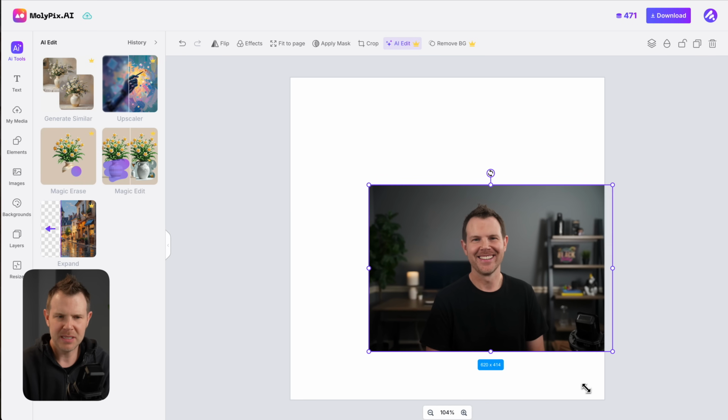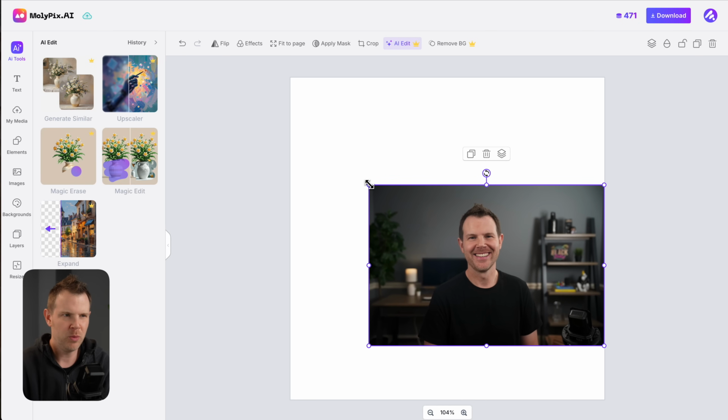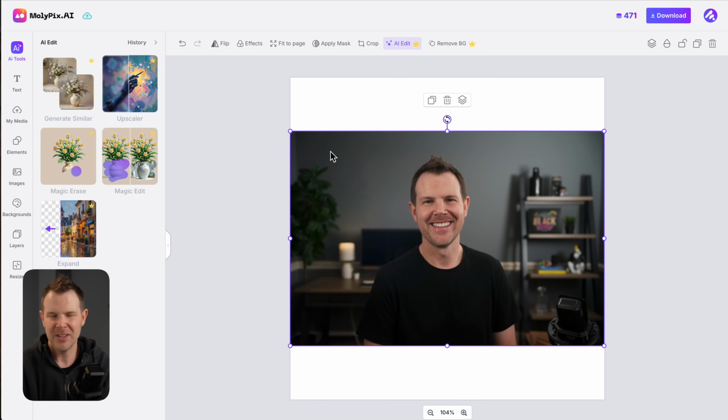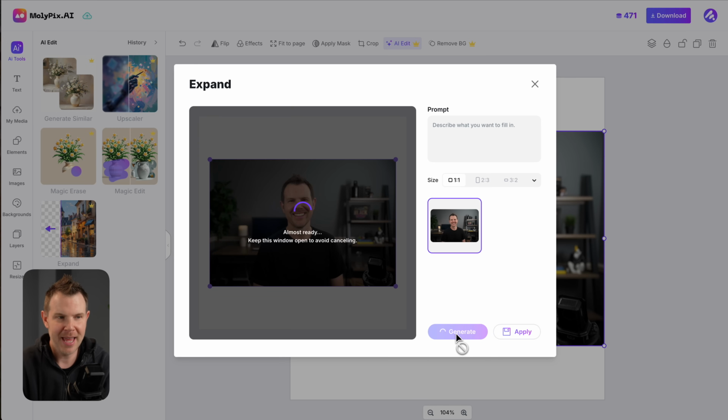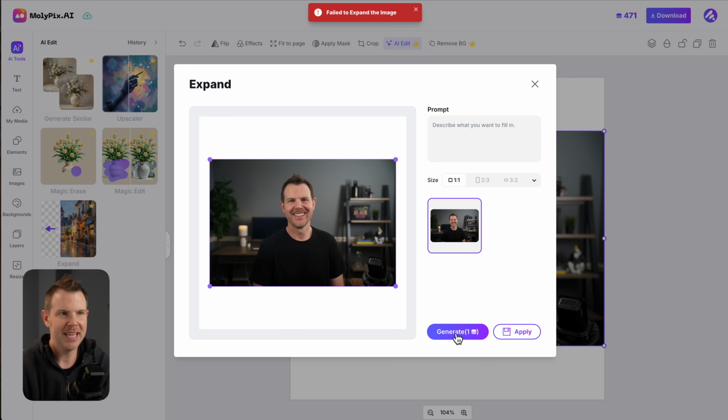So I'm gonna go ahead and just make this bigger, right? So we're in a kind of a square frame here. This is like a Canva style editor if you've never seen Mollipix before. And what I did incorrectly was when I tried to apply the expand, I chose how I wanted to expand, and then I pressed apply. I actually needed to press generate first. And when you do that, it's gonna go ahead and generate the image here.